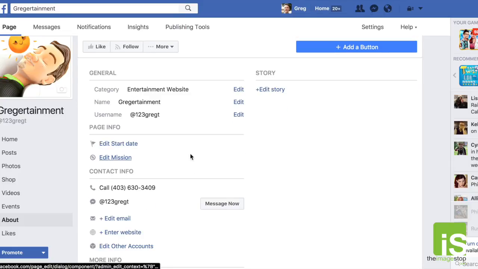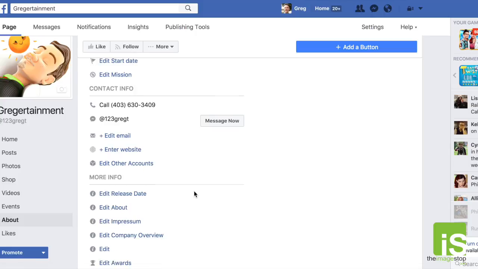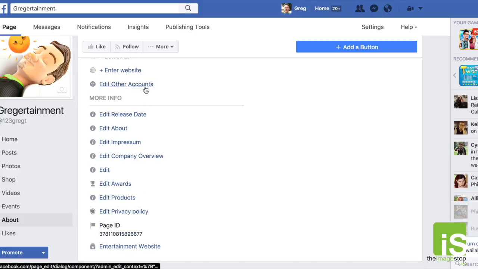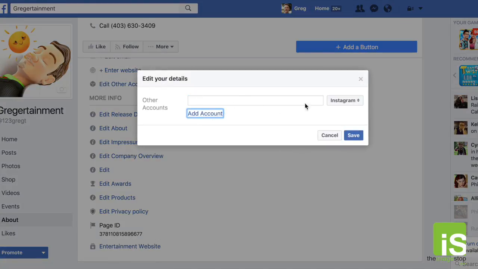Go through each thing, change all the things that's necessary, add what's necessary. The start date of your company, your mission statement, awesome one to have. Email so people can get a hold of you. Website if you have one. Other accounts, have to worry about that for a lot of times. What is that? If I go to add an account, Instagram, so on and so forth. That's your social media.